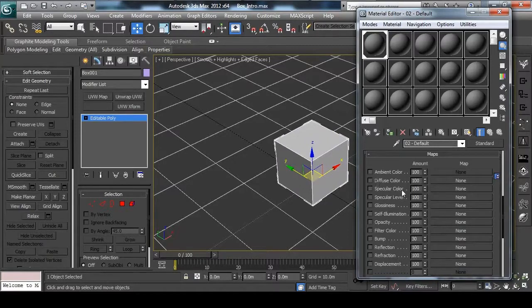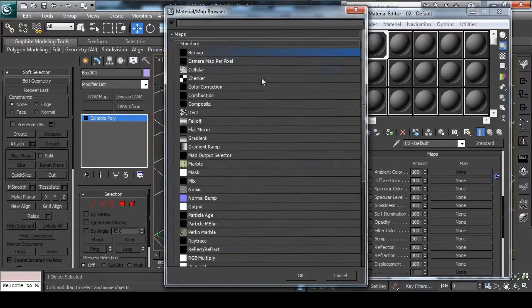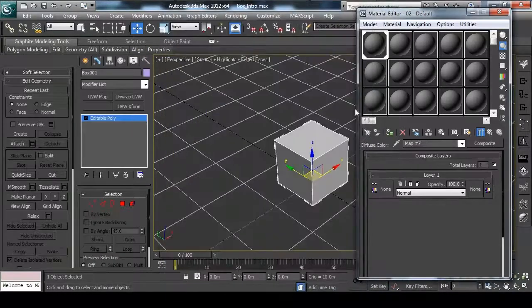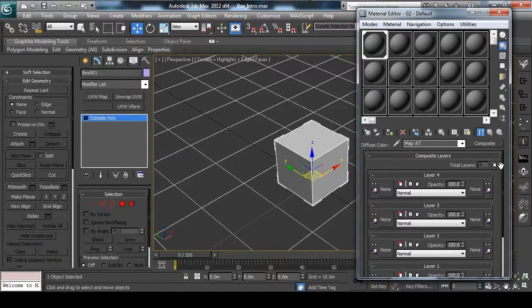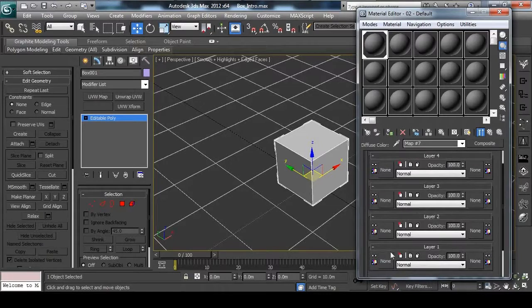In diffuse color, create a composite material. Now we need to add 3 layers to a total of 4. First layer, surface color. Second layer, fabric. Third layer, decal. Fourth layer, ambient occlusion. Now we need to assign maps.